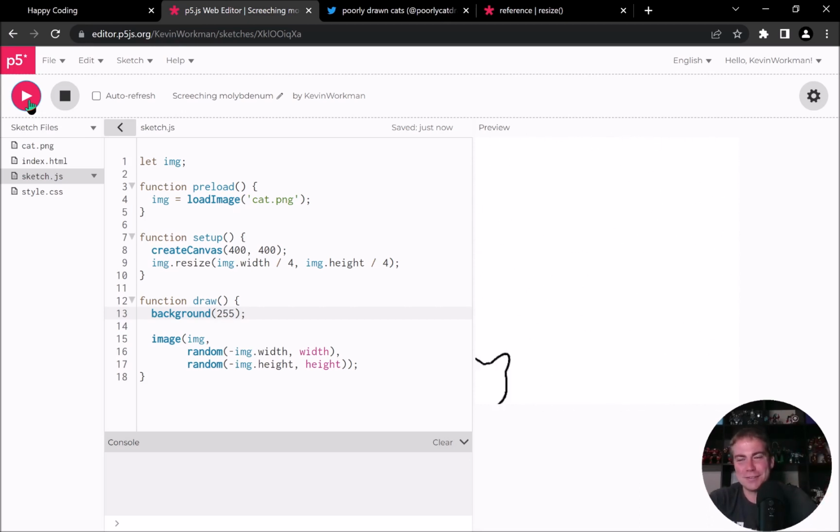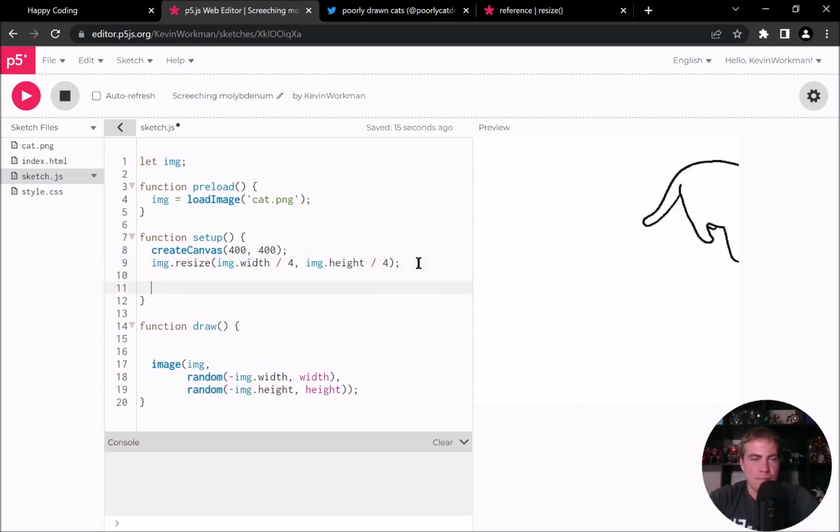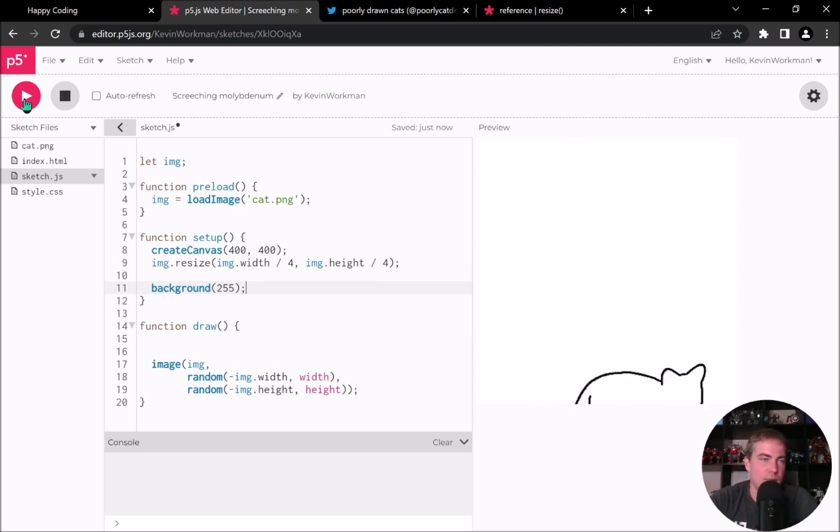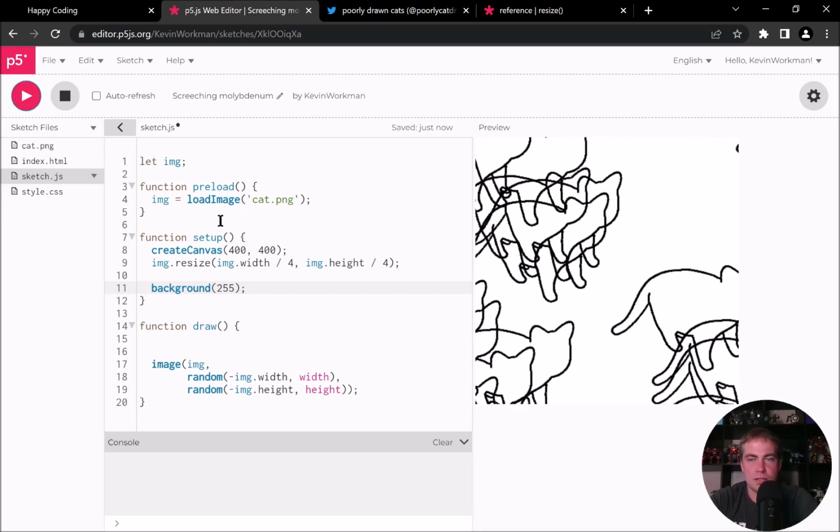Okay, well, sort of. The reason that's happening is because I forgot to move my background call, of course. Maybe I don't call that a mistake. Maybe that's what I wanted it to be. But in my case, I actually want the screen to fill up. So let's see what that looks like.